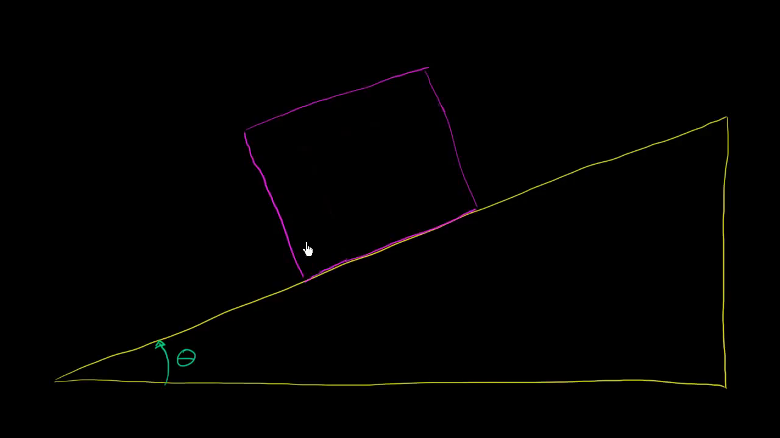Let's say I have some type of a block here, and let's say this block has a mass of m. So the mass of this block is equal to m. And it's sitting on this, you could view this as an inclined plane or a ramp or some type of wedge. And we want to think about what might happen to this block. And we'll start thinking about the different forces that might keep it in place or not keep it in place and all of the rest.